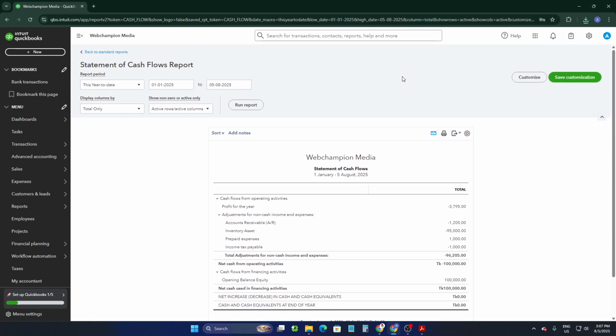Now that's how you can easily run a cash flow report on QuickBooks.